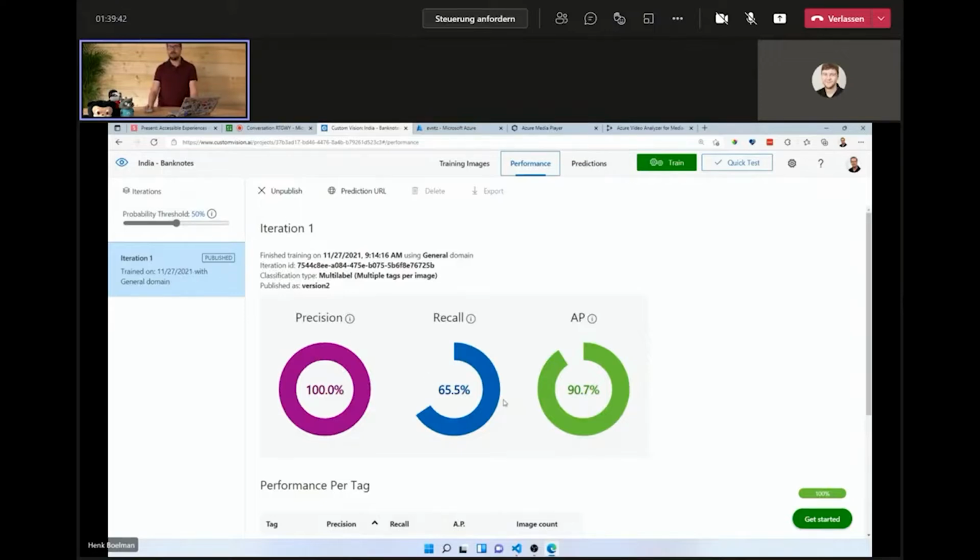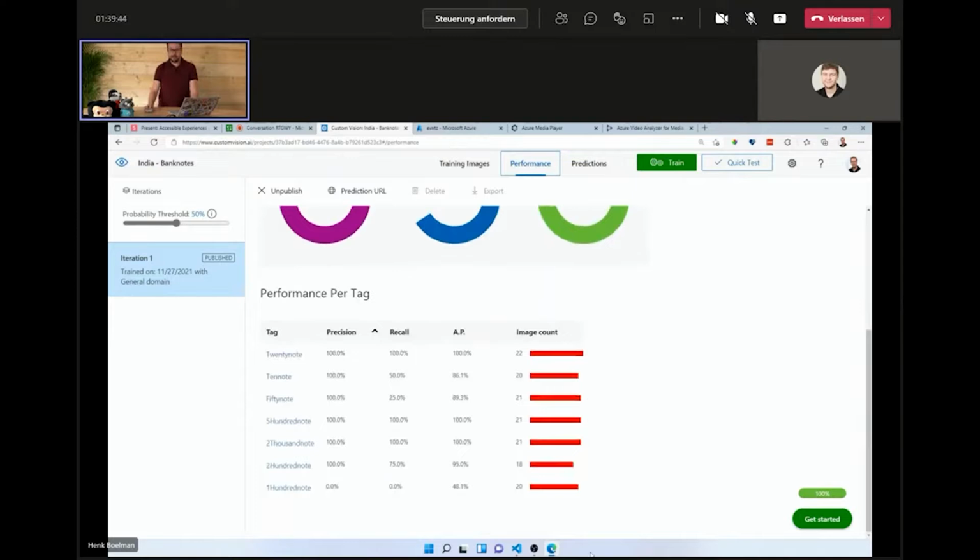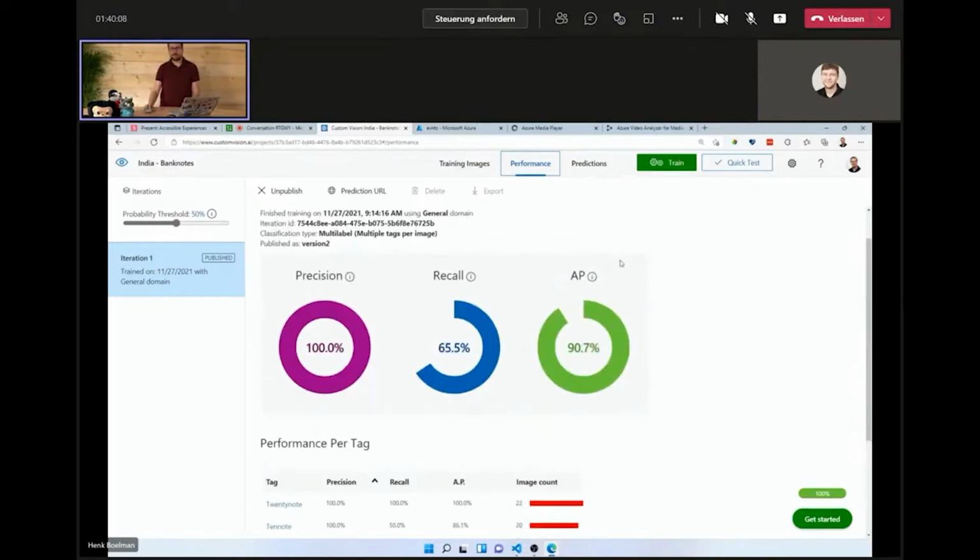Here we have precision, recall, and we see the different image counts. So there are 20 per image. The good thing is that I used balanced classes, meaning that from every category, from every class, I have roughly the same amount of images. What you don't want to do is upload like 100 images of a 20 note and 10 of a 100 note, because then your model will not work.